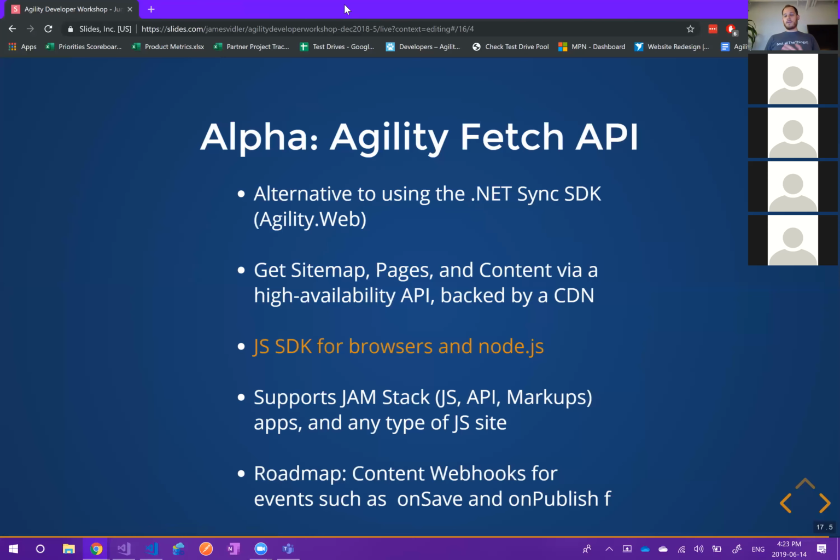So our beta right now is slated to go out early July, as well as a rebrand of our website. So some big changes coming here at Agility. I'm excited for the future.